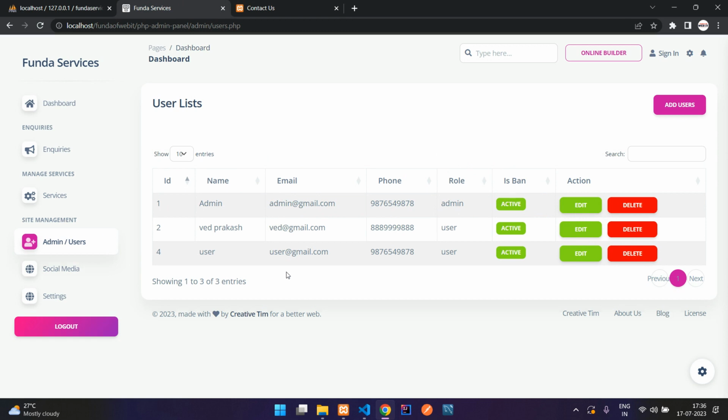So guys, we have successfully done how to set the admin sidebar to active in PHP.